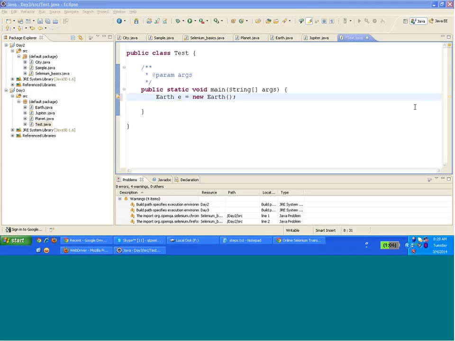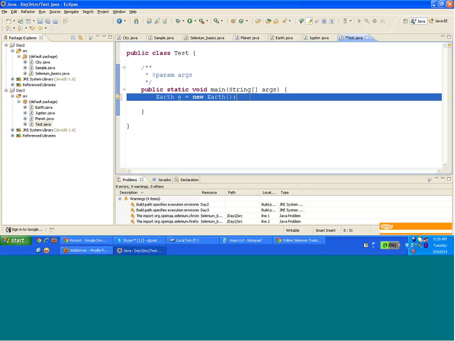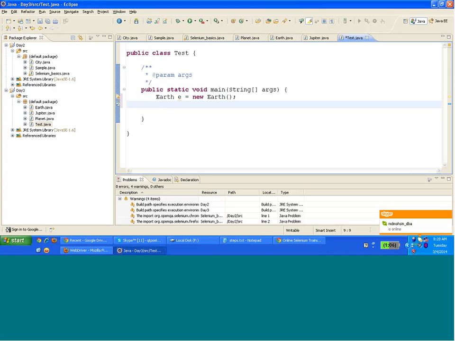Vanaja, don't get yourself confused. Just follow me, what I'm telling you. So you create the object of the Earth class, and you can also create the object of the class Jupiter.